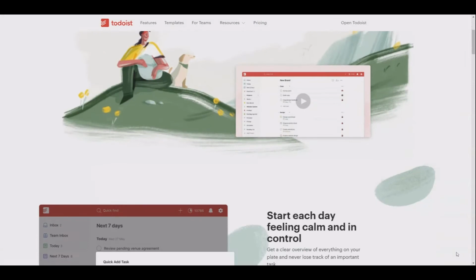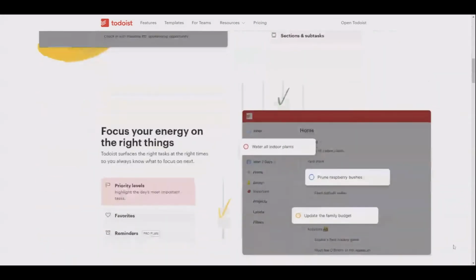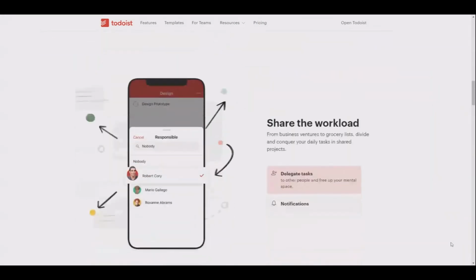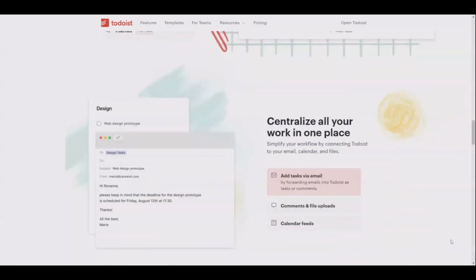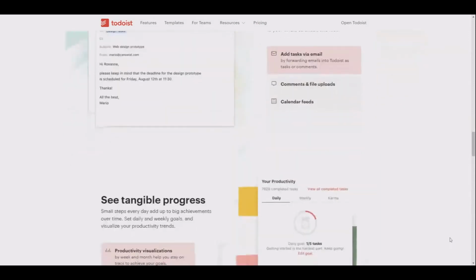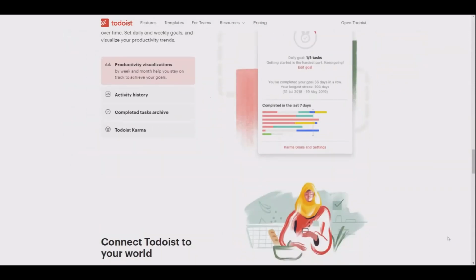In the to-do list world, Todoist is the most popular application. It is available on every device you could think of, and it has mastered the essential aspects of any to-do list app. It has natural language processing, tags, lists, priorities, reminders, etc.